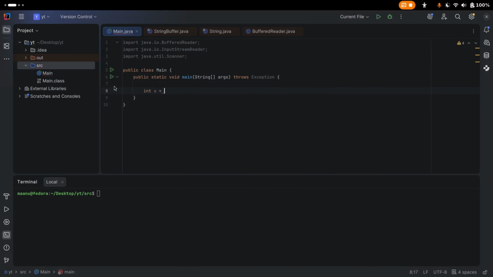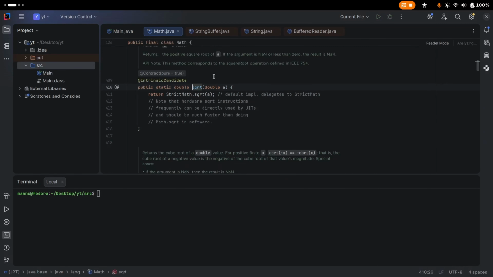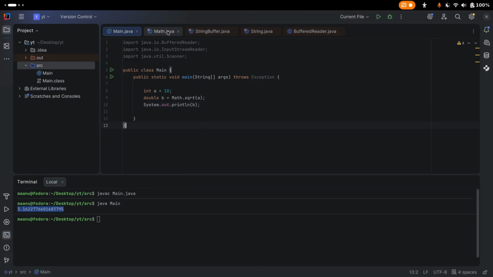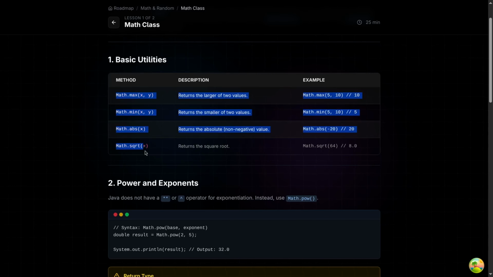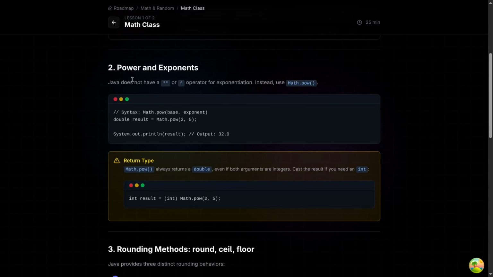int a equals 10, Math.sqrt(a). And if you click on that sqrt, you will come here. It returns a double, so you need to store that. If you want, you can store that. Compile this one and run this one. So we got that. You can test these methods yourself. Very easy.